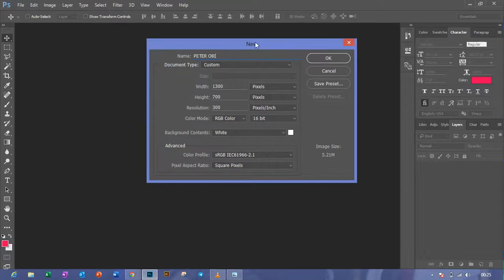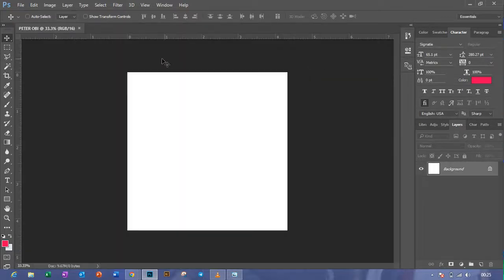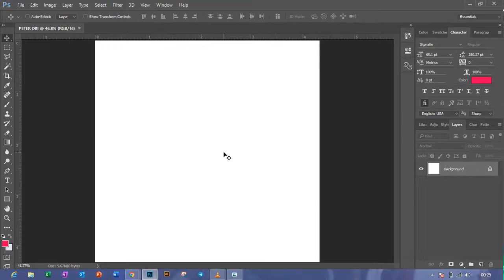For the width of my document, I want it to be a square design because it's for online purposes. So it will be 1300 pixels by 1300 pixels. My resolution is 300. Then everything is in place. Then I click OK. So this is my file name P2B. This is the new file for our work. You are going to be importing that image into this new file.